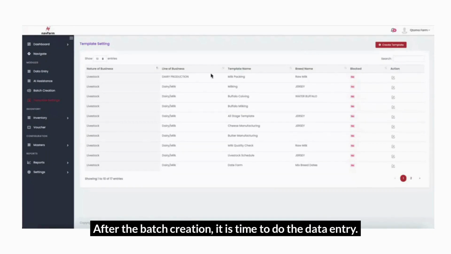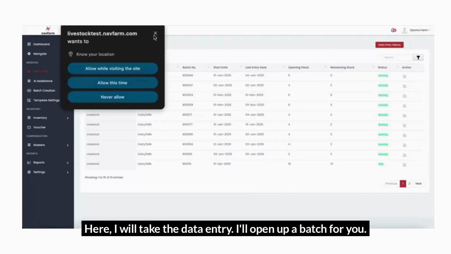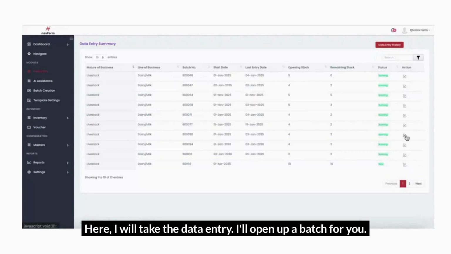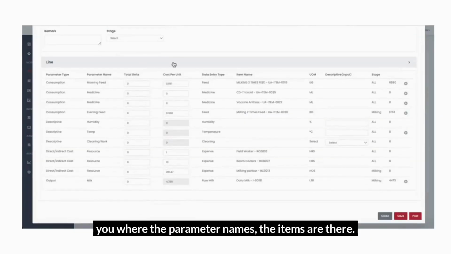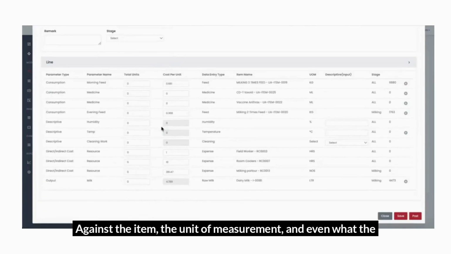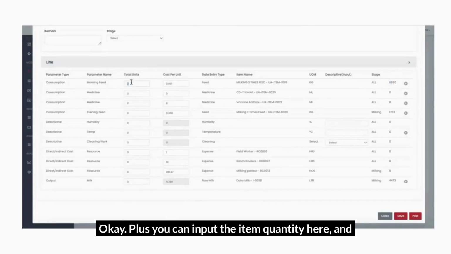After the batch creation, it is time to do the data entry. Here, I will take the data entry. I'll open up a batch for you. Here, you can see the data entry portion in front of you, where the parameter names and the items are there, against the item, the unit of measurement, and even what the stock of that particular item is on that particular farm. Plus, you can input the item quantity here.